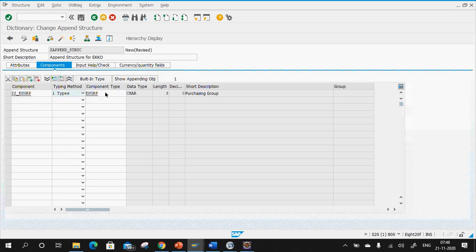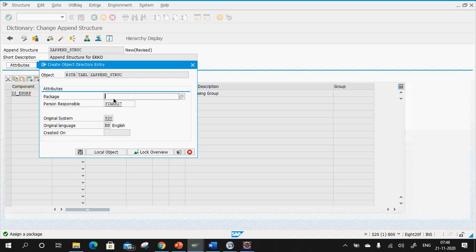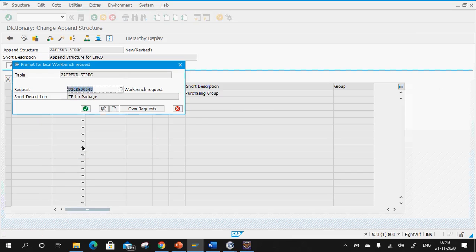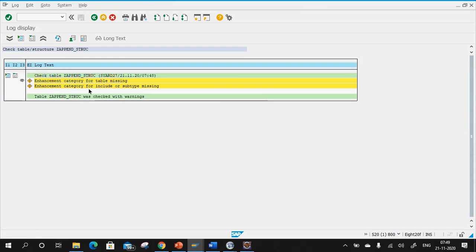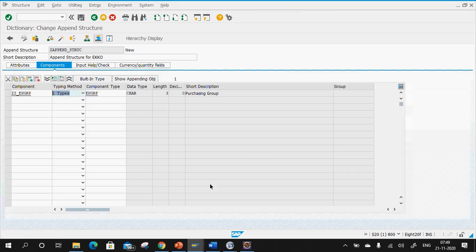Suppose you don't want to use the standard data element, you already know that you have to create a data element and then accordingly use the same. Fine. Now once you have created it, click on save. Suppose I want to store it in a package. Fine, I store it in the TFO package. Now once you have saved it, click on check. It will show that the enhancement category for the include or subtype is missing.